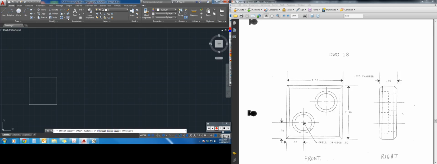All right, so I'm going to select the command. You'll see down here that it says specify the offset distance. So I'm going to type in 0.125 and hit enter. Now it's asking me to select the object to offset. Each individual object you have to select and offset on its own. If I had drawn this using the polygon tool, then I could offset it in one step. But since it's individual lines I used to create the square, it's going to take me 4 steps.